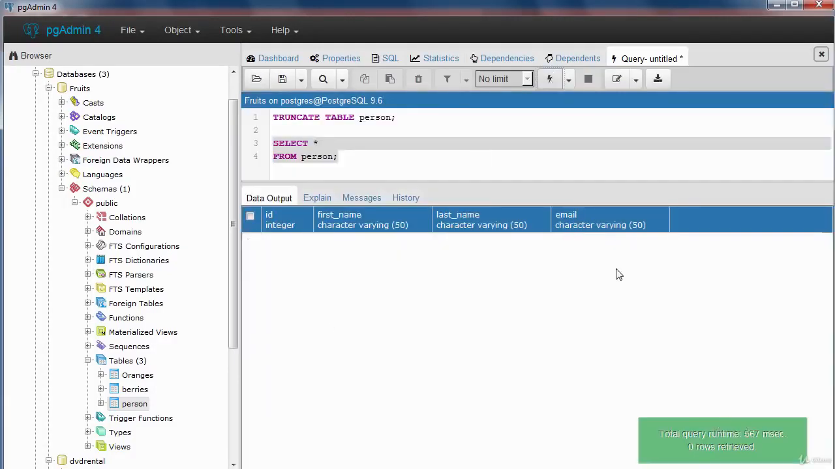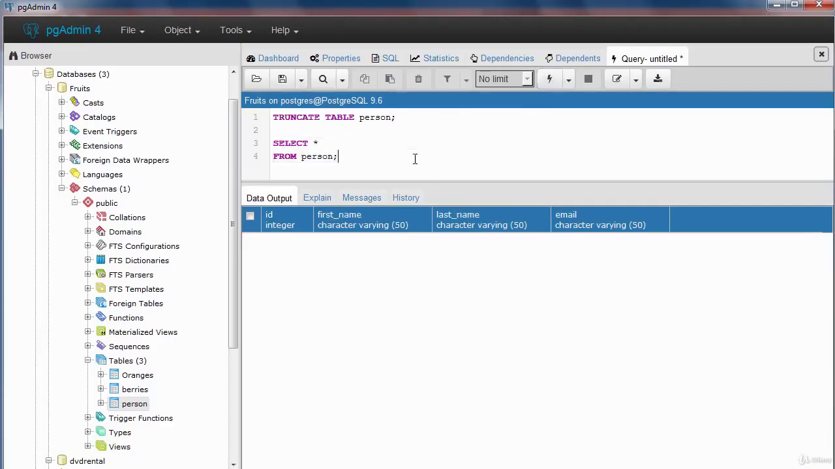It says it's done that. So let me run the select statement again. And the table should be stripped of data. So it has successfully stripped that table of its data. So that's basically what a truncate does.